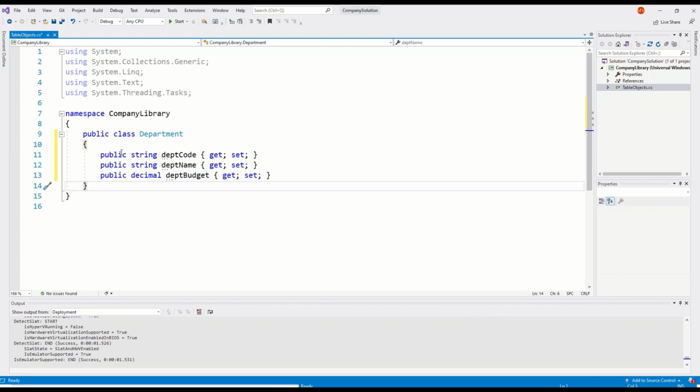Now, just underneath the department class, I'm going to add the employee class. We want to make sure we're keeping our classes public so that we'll be able to access them from the other project when we create our UWP user interface portion of this. And we'll just create the same sort of thing. We can create data types that reflect every field in the table.